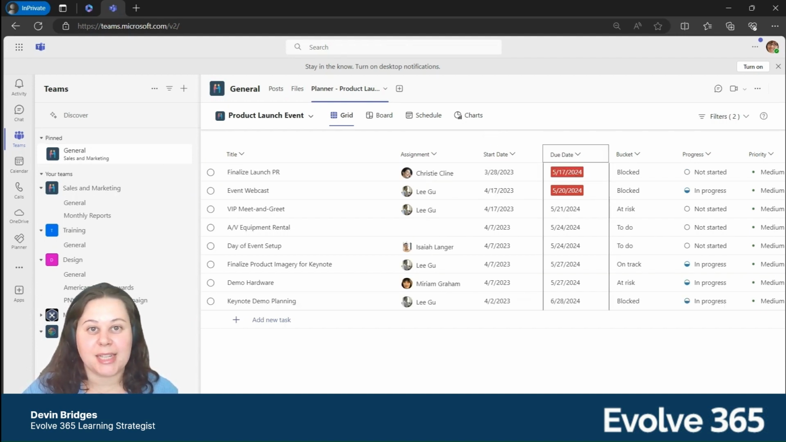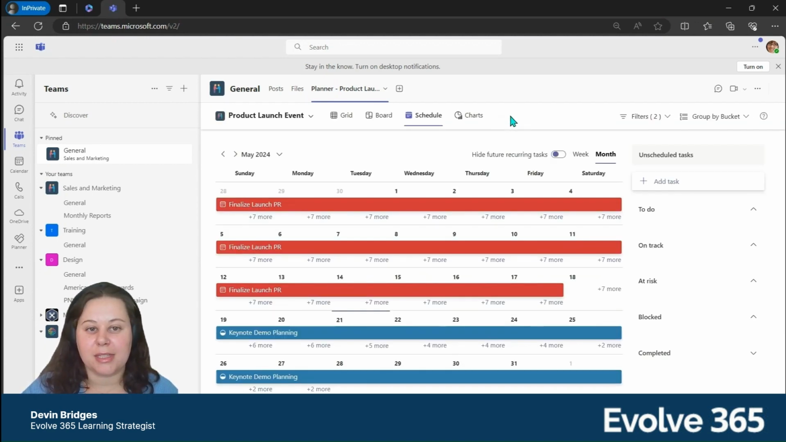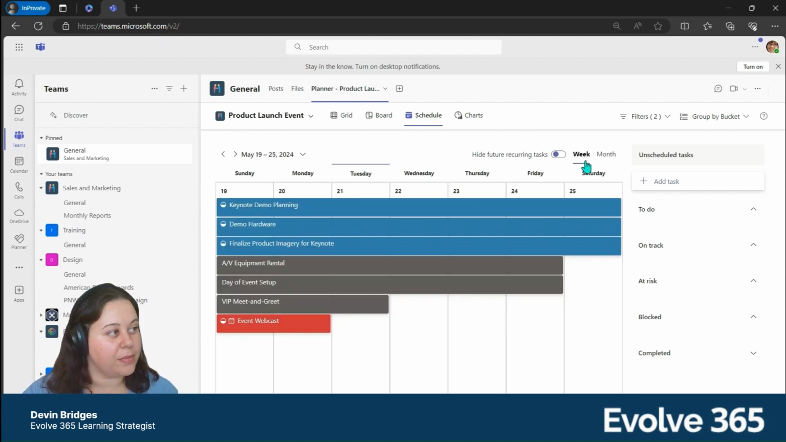The third view is Schedule View, also known as Calendar View. Here you can see how task due dates are distributed across the month or across the week. And then lastly, we have Chart View.